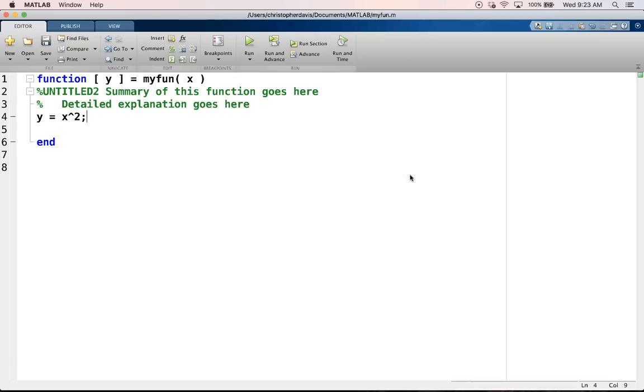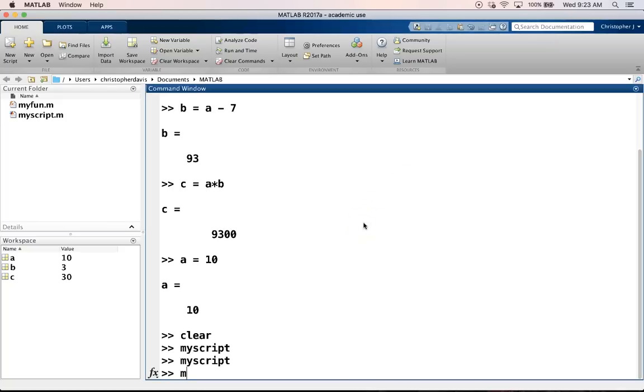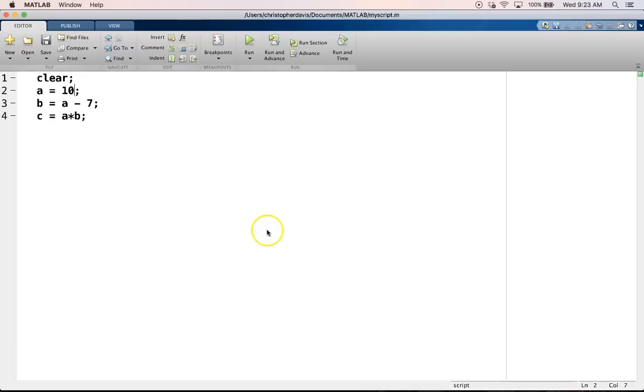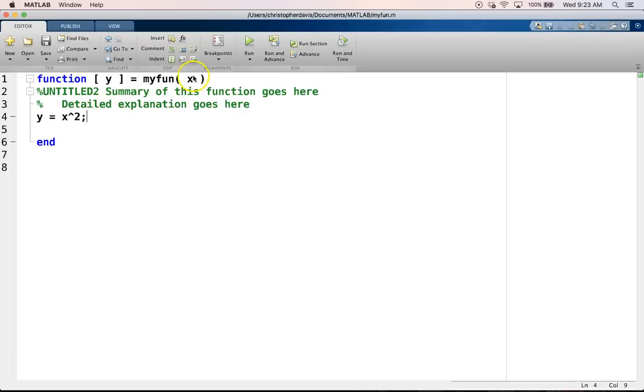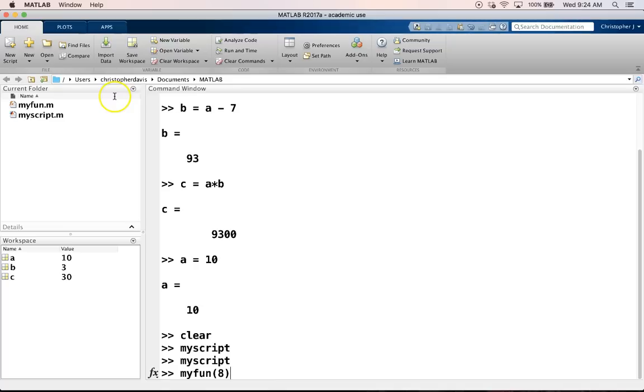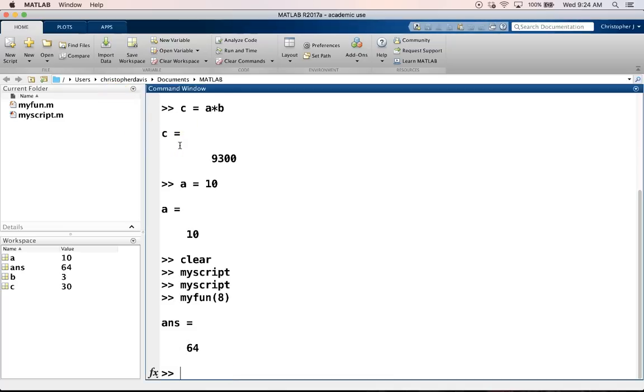Now let me go back to the command window. Let me do my fun of 8. This input 8 is like the x in my fun. Then it's going to make y equals 8 squared, and then it's going to return y. So let's see how that works. Here you can see the answer is 64, just like we expected.